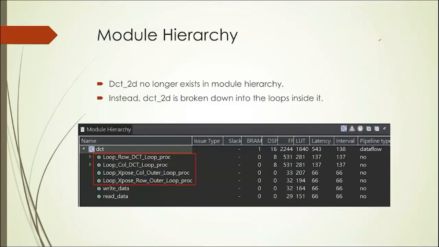Okay, so here's the module hierarchy. We can see there's no Dct2D anymore, which means Dct2D is in the same level as Dct. Instead, you can see these are the loops inside Dct2D, and they are in the same level as the other subfunctions over here. So it proves that Dct2D is indeed brought into the top level.